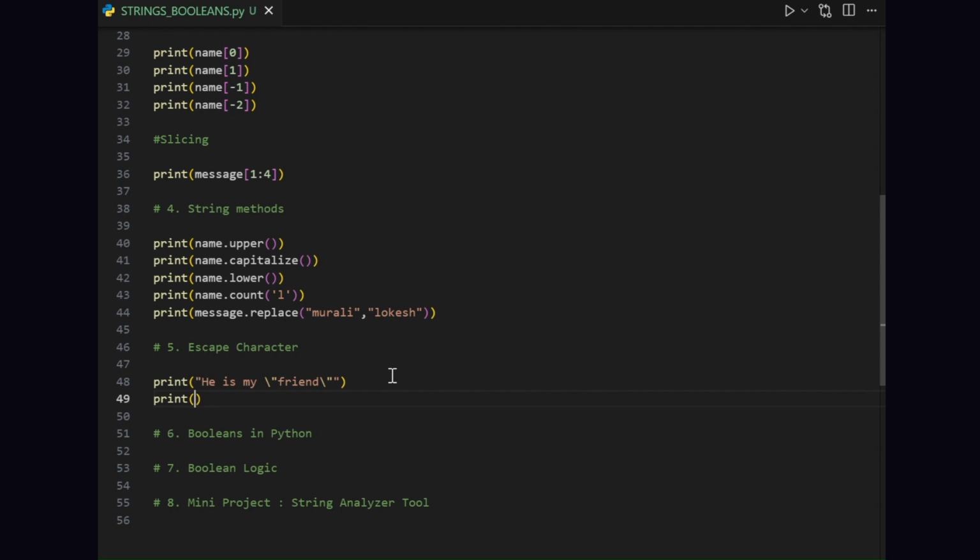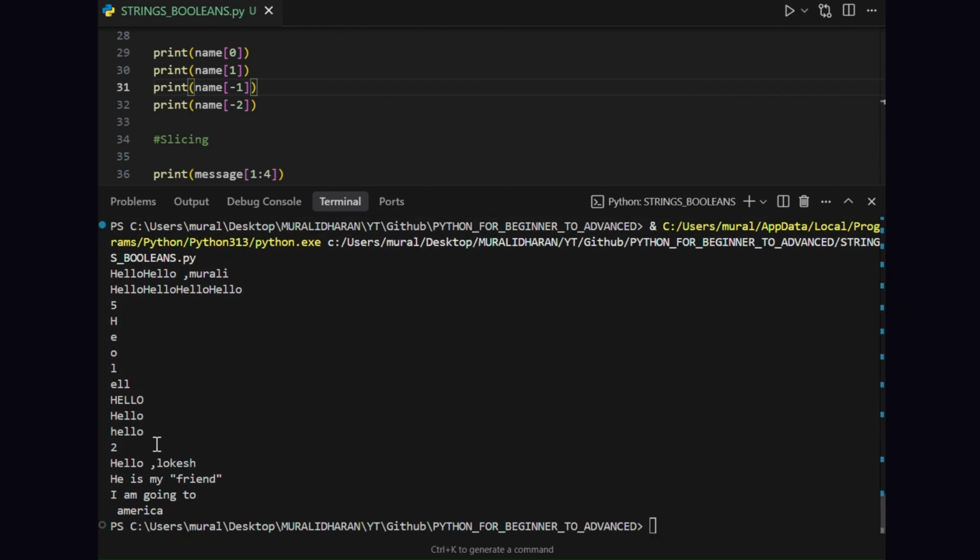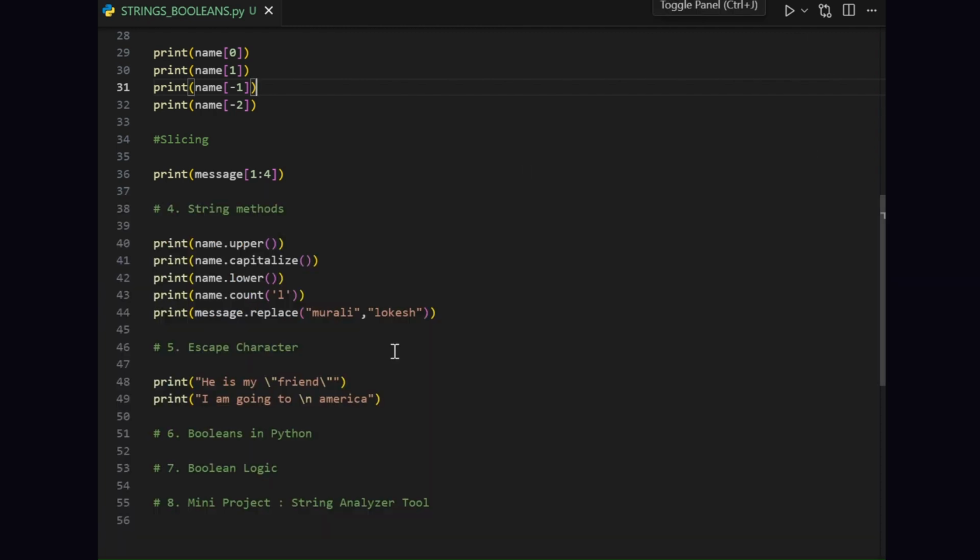Okay, print "I am going to America". Here I'm going to print America in the next line by using the new line, \n, which is an escape character. Let me run this. Here you see "I am going to", and "America" is printed in the next line, and this is a kind of escape character in Python.